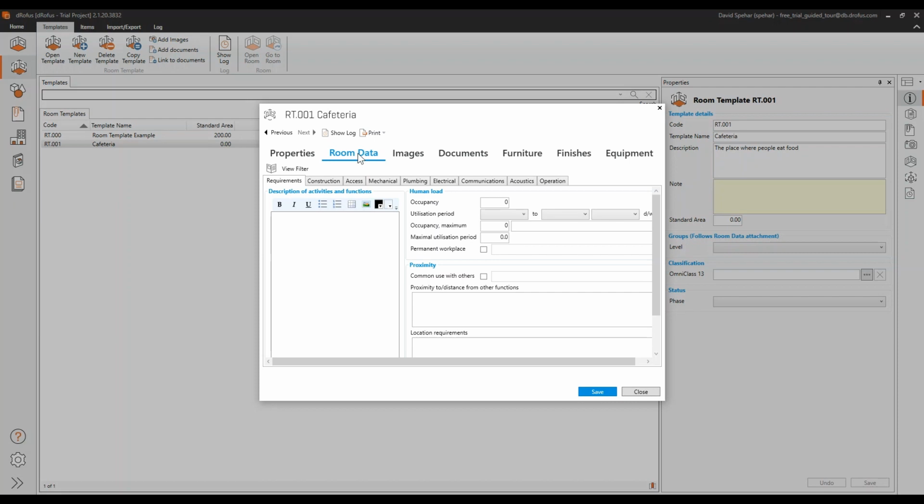Now, these tabs, the number of tabs, the information inside of them, this is all completely customizable. So if you can think of it, you can create it. You can be very complex in how you manage room data or very simple. In this case, though, we're just going to add a little information into the requirements for this room. All right, so this is the place where we eat food and hide from doing real work or study or whatever.